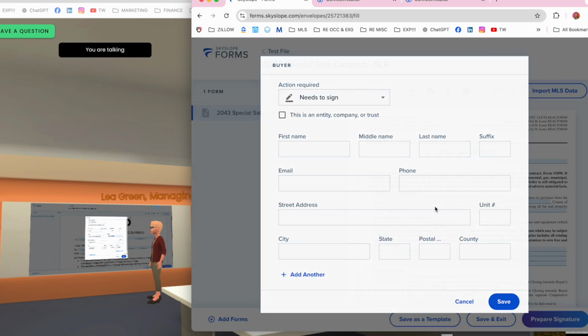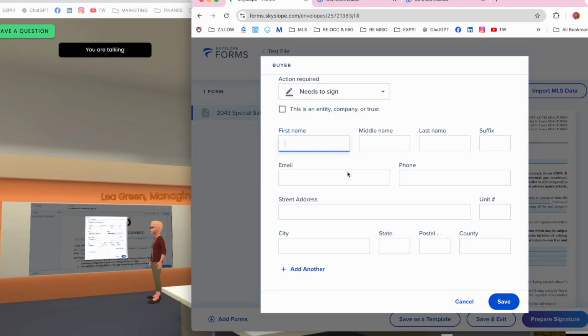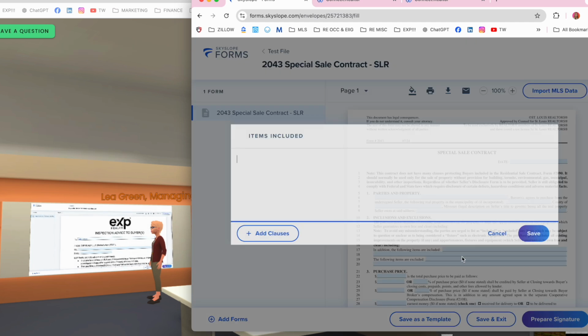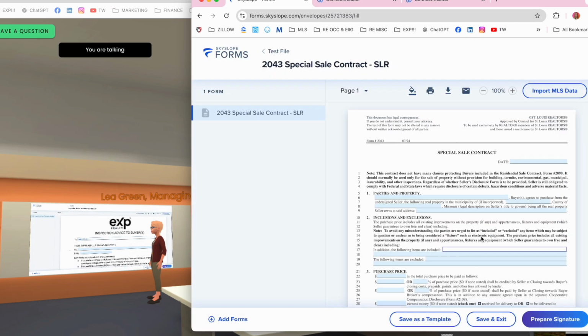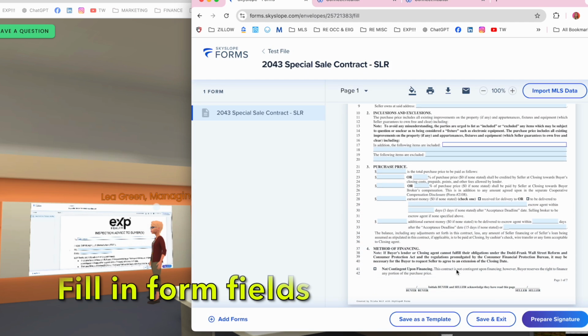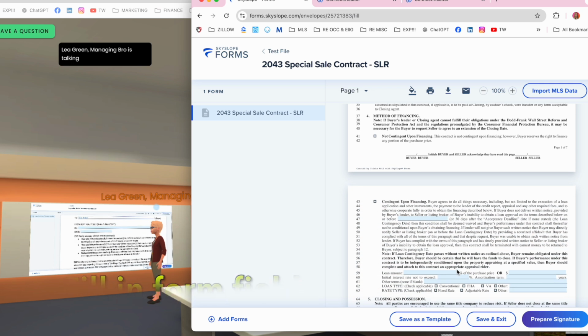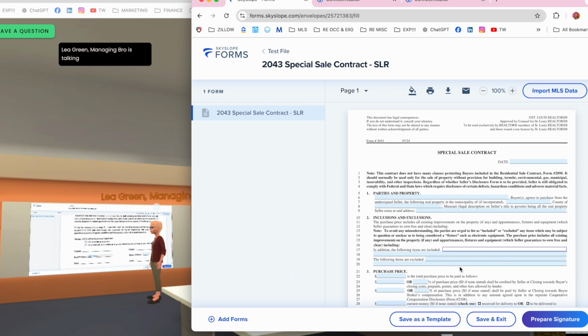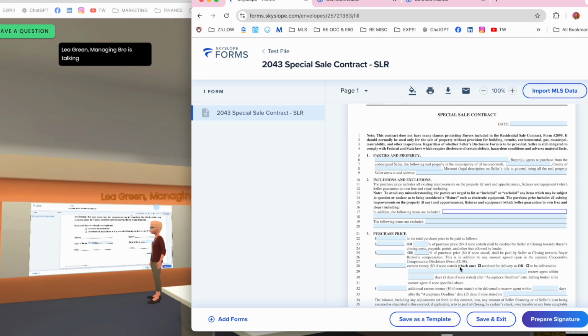Oh, okay. Yeah. So I see all the fillable boxes. Now this is making more sense. So I'm going to go in and fill all this stuff out. And all the fields show up as fillable. And let's just assume I have this all done.